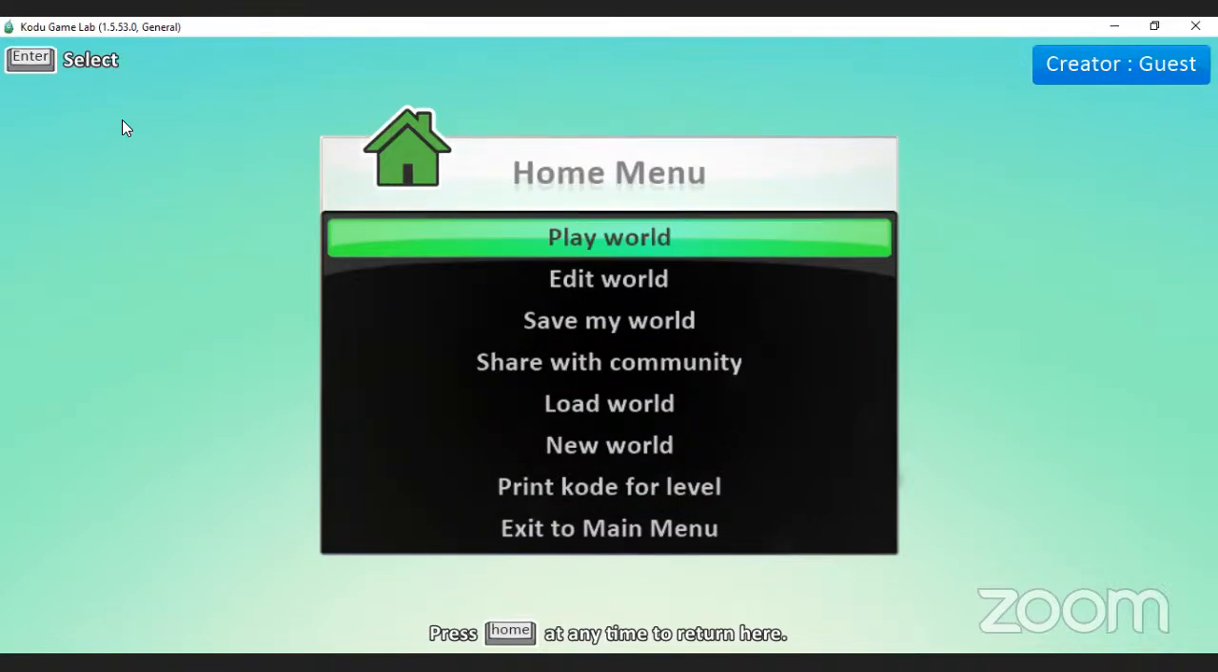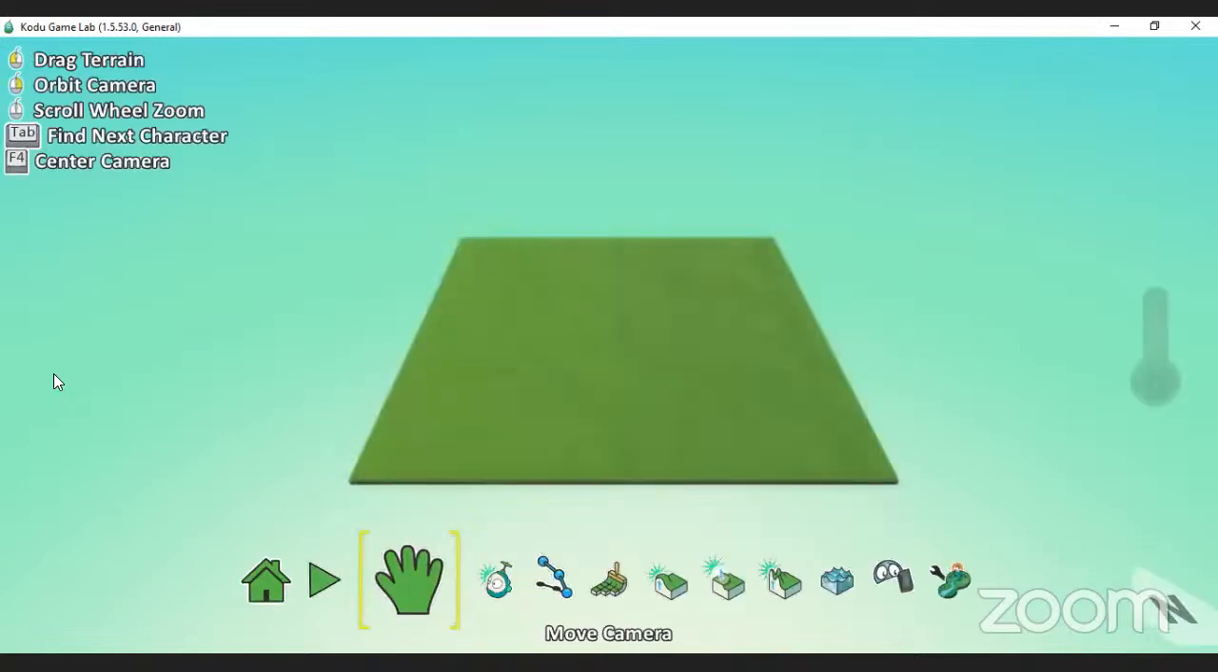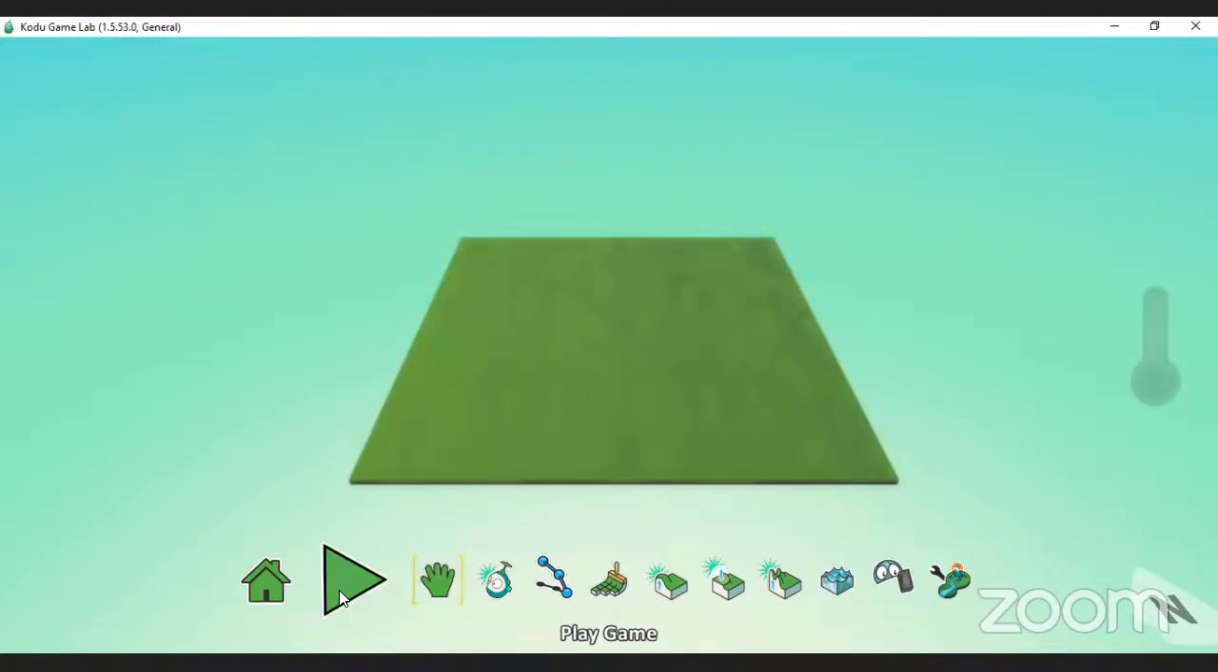Instead of your back button, go to your computer. On your keyboard, you will see the escape key. Just click on the escape key to go back. So that is it. The second option here is play game.